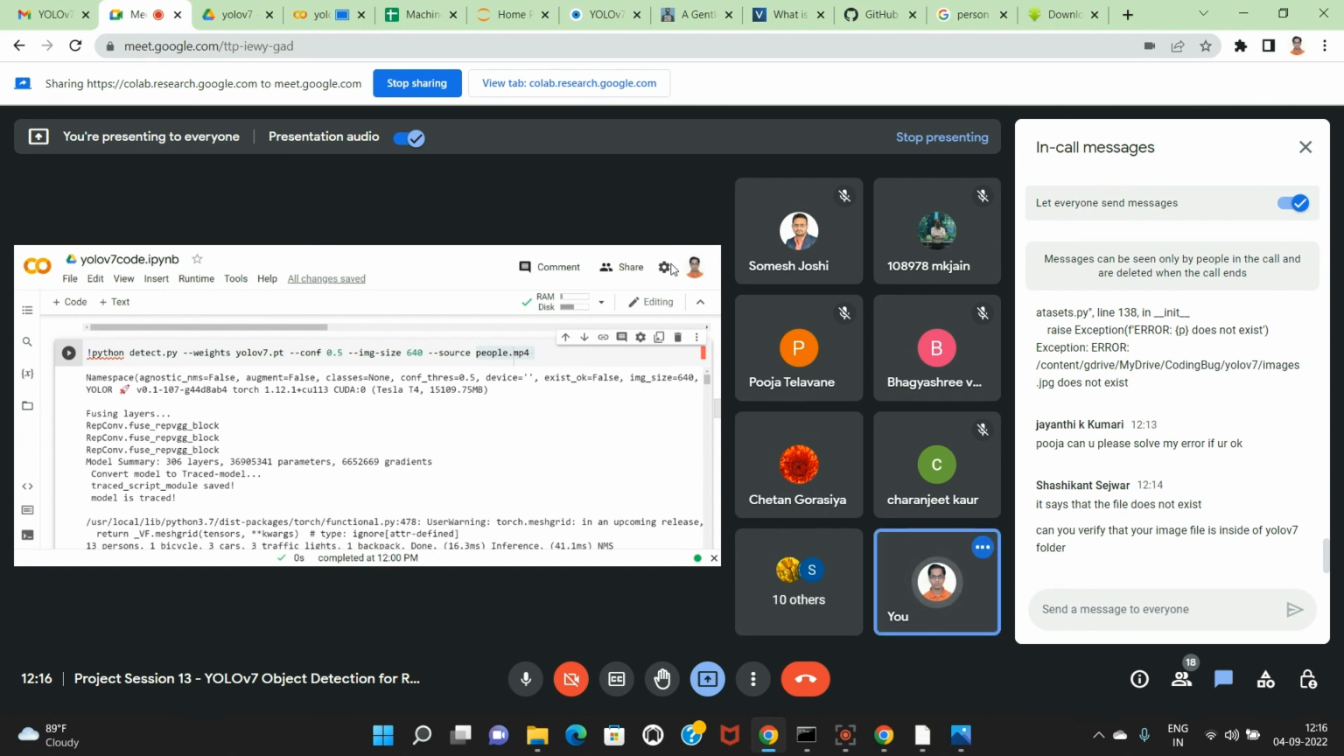Just for your help only, I share the code also. Now you are already available with this code.